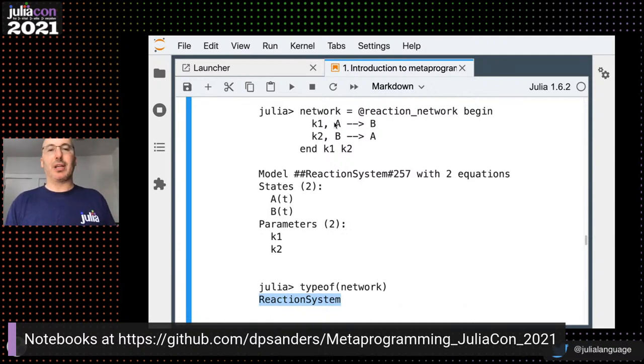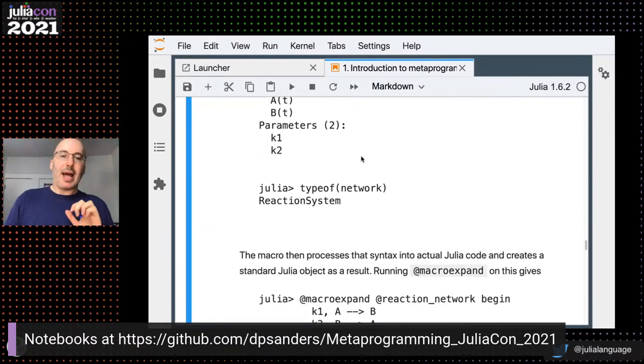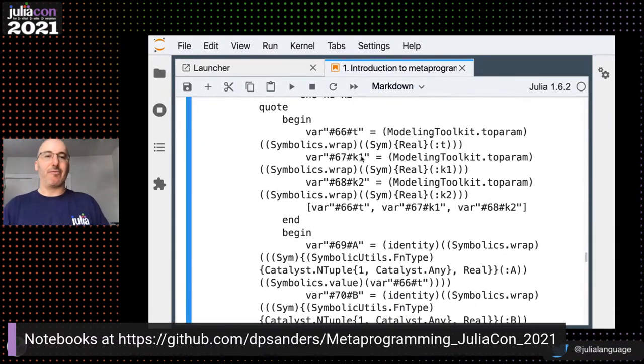t is the time. So these are functions of time: the concentration of A, basically the number of molecules of A in the system at time t, and it has these parameters k1 and k2. Then you can pass this object into some other piece of the system to simulate this system either as differential equations or as stochastic molecules bouncing off each other and reacting. So what does this macro actually do? It takes in this piece of something that looks like Julia code, and it expands it to this massive beast.